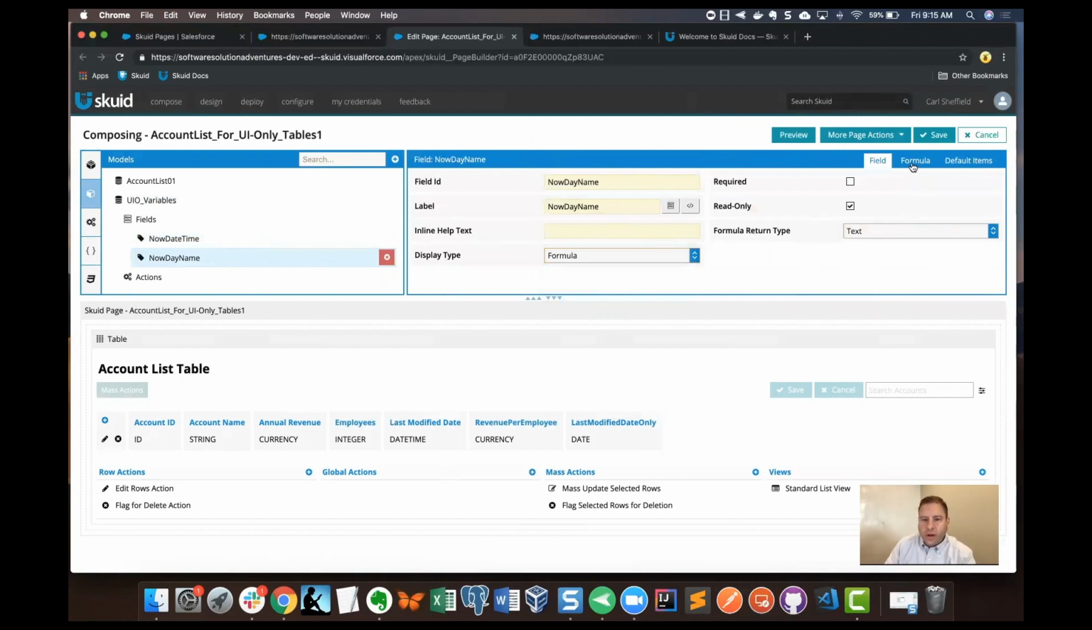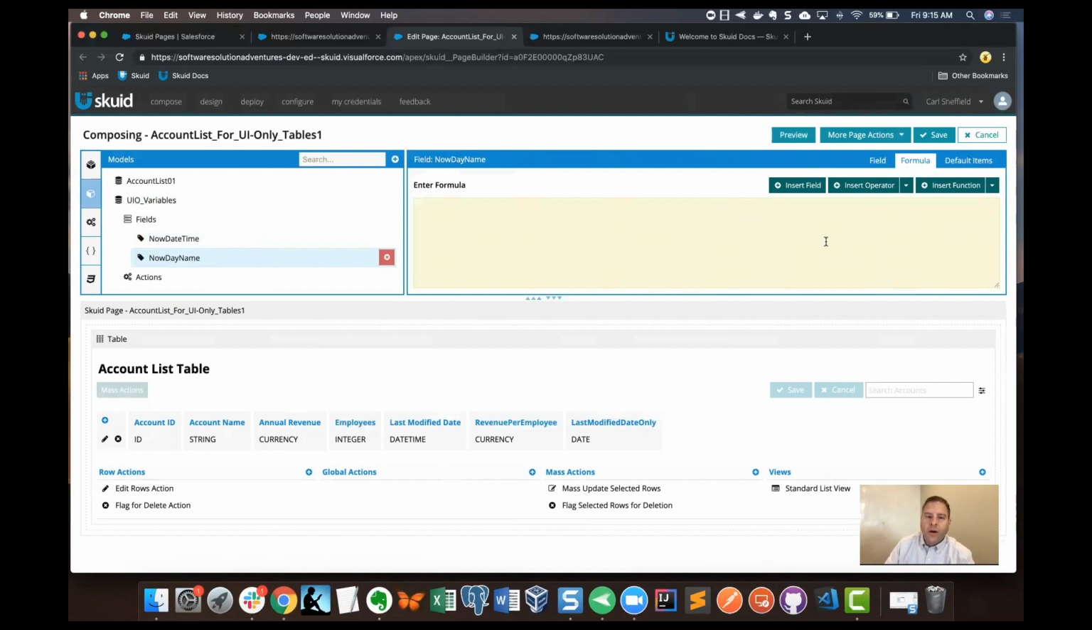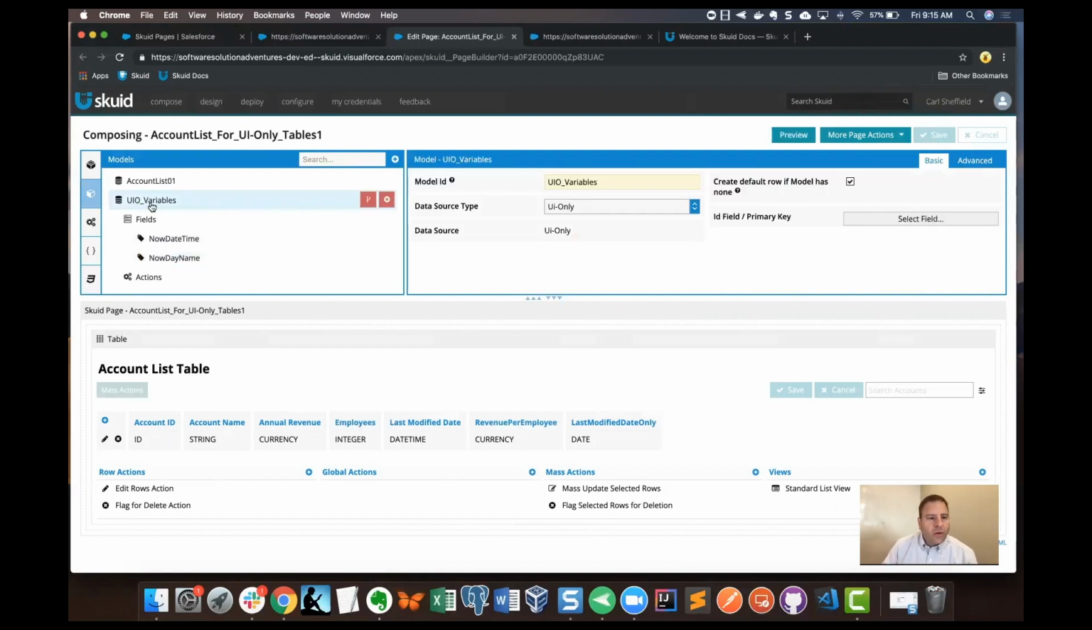This formula is going to be a little bit more complex than the now field that we made, but we're going to use now. First, what we're going to do is find day name. And then inside day name, I am going to insert the now function. So let's go find that one. Click that here, and then we'll click Save. And what we have is a model that's a UI-only model. It has two fields that we could use for variables.